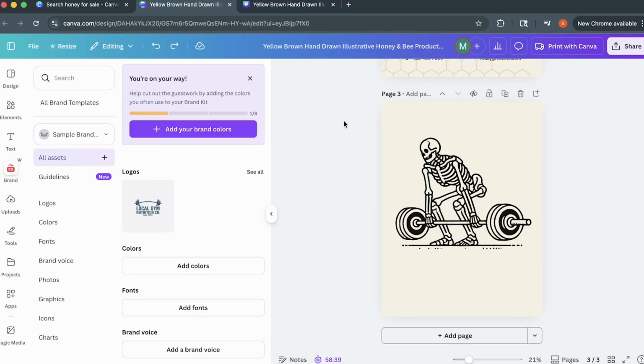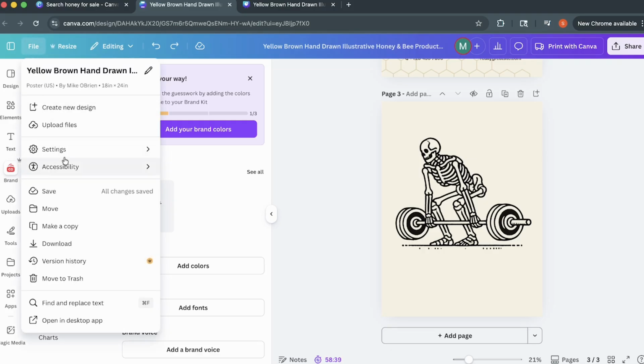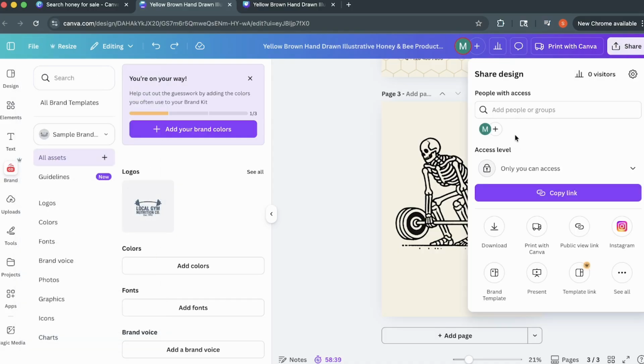I want to show you finally, once you have your design ready and you like it, how do you actually use this? Well, you can go to File and Download up here. So File, Download, or you can actually go to, on the right side, Share, and then from here, you can see a lot of different ways. Go right to Instagram, print, whatever, present. But I just go to Download.